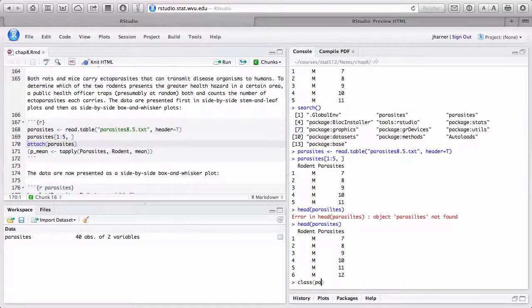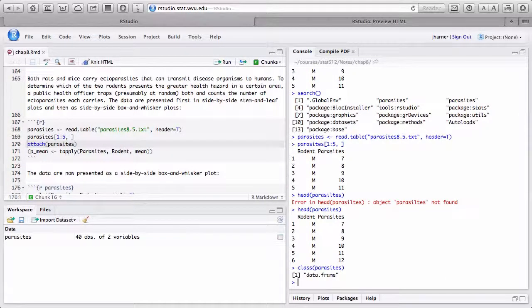class of, let me try to type a little bit slower. Parasites is what's called a data frame, and if you're familiar with SAS, this is like a SAS data set, or if you're familiar with JMP, it's like a JMP data table. Now, the data frame is different from a matrix in the sense that in a matrix, everything has to be of the same type. In other words, if it's numeric, everything in the matrix has to be numeric. If it's character, everything in the matrix has to be character, and so forth.